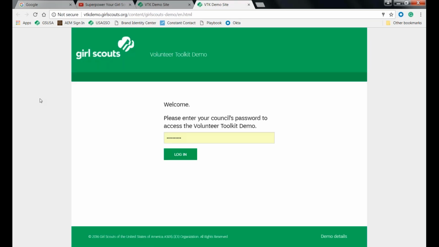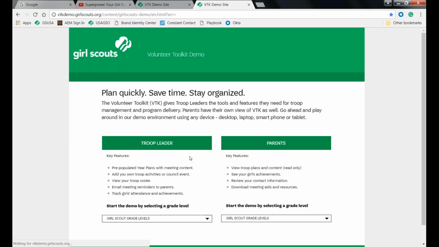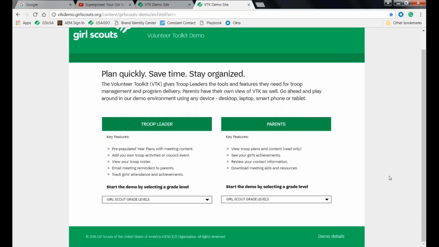Before I get started, as I said with the earlier online registration, this is a demo site. So it's a bit slower than the real thing. It has the same information, but it doesn't have the full capabilities that you'll have when you are able to use your individual volunteer toolkit. So you're actually getting something better than what you're seeing right here.